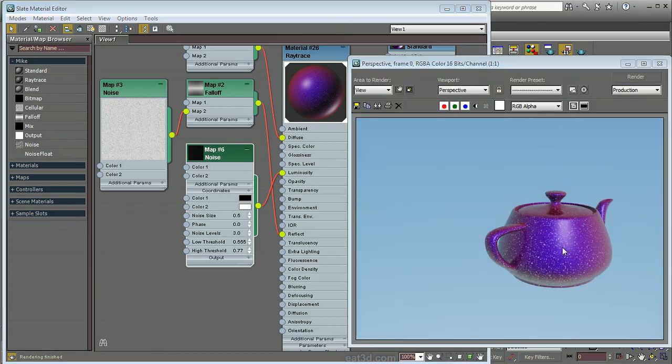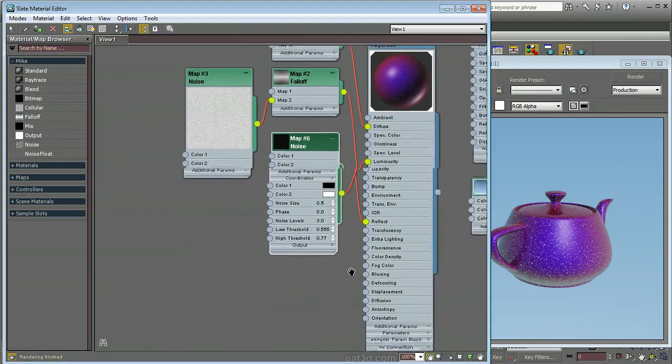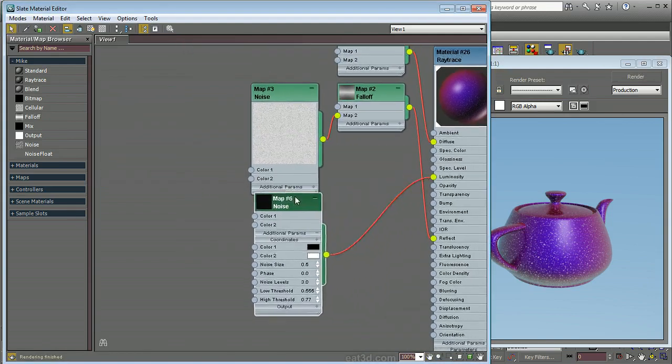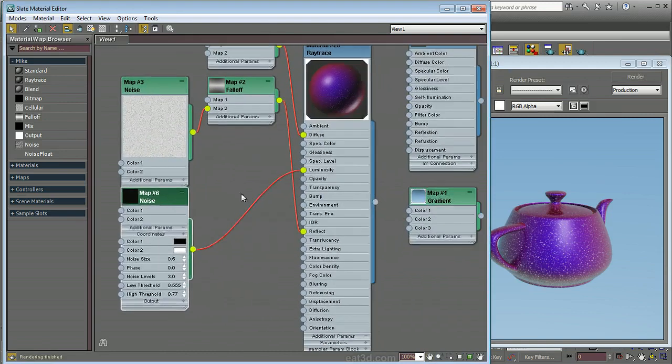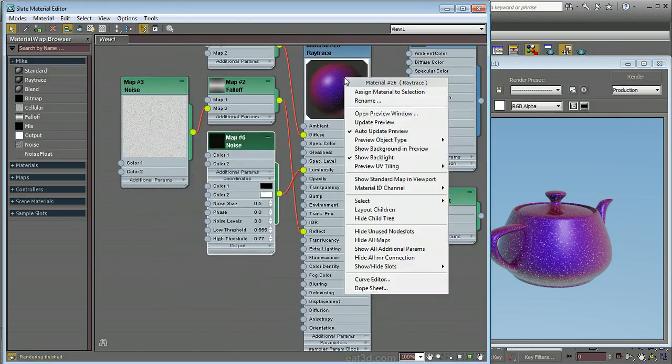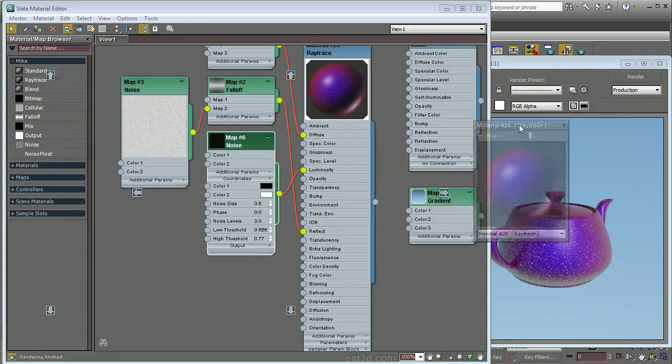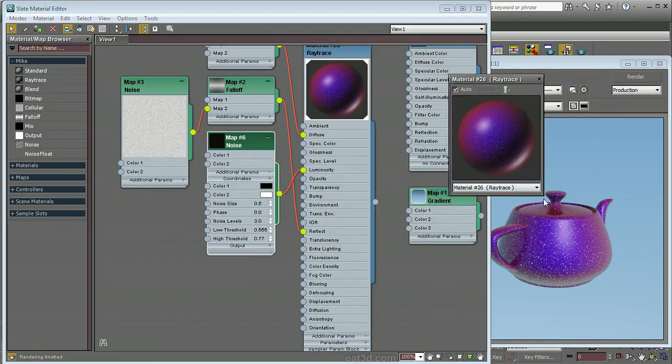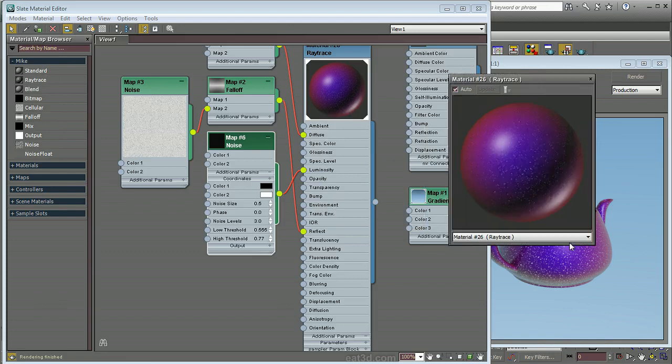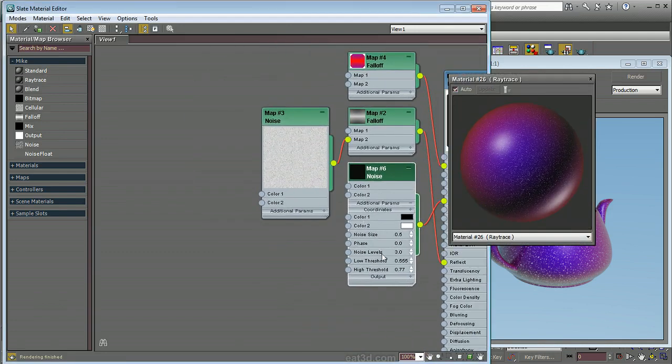And if for some reason we are off to the side and playing with a lot of different materials here, and we can't see that slot, or you just want it to be bigger, you can always right click and say open preview window, and you can set that preview window anywhere you want. You can also make it a bit bigger. So if we were playing with this and we were over here, you could always go in and adjust the noise size or something like that and keep that preview window up, which is pretty handy.